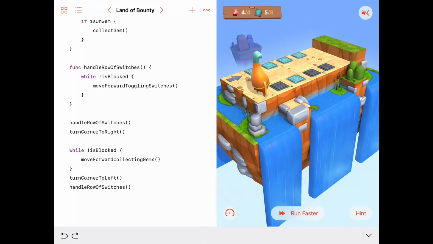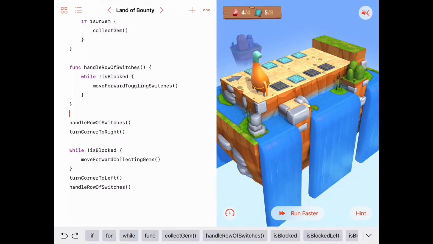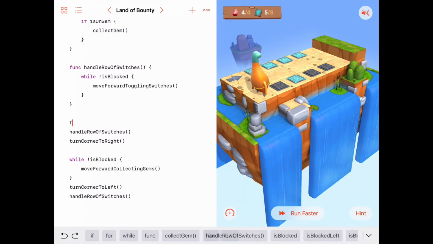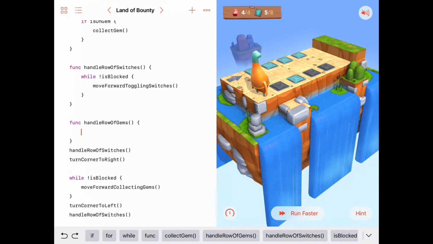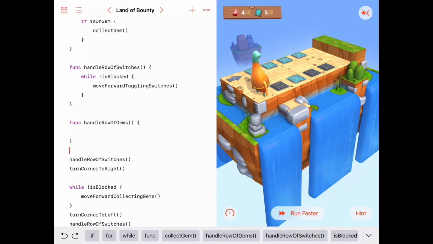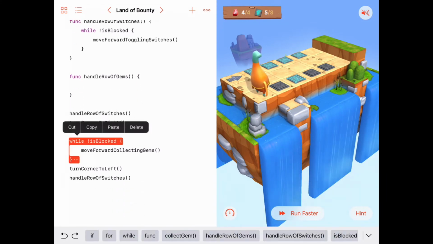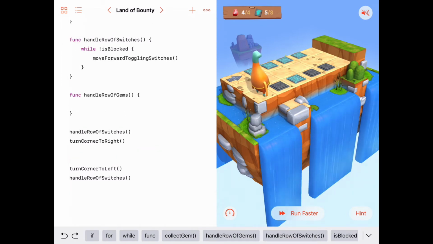Well, let's be consistent here. If we're going to make our handle row of switches be one line of code, let's do that also for our handle row of gems. So func handle row of gems in here will just be this code right here. Let's cut it out of here and paste it in here.